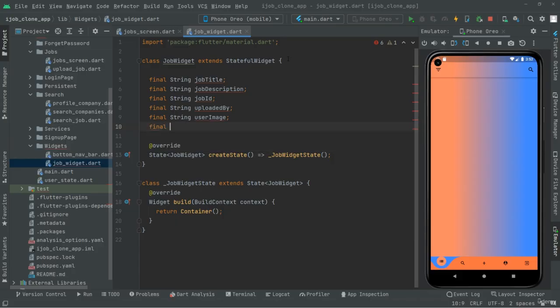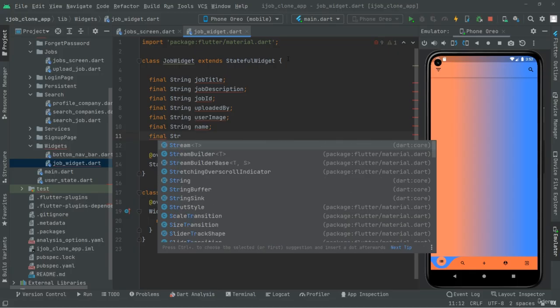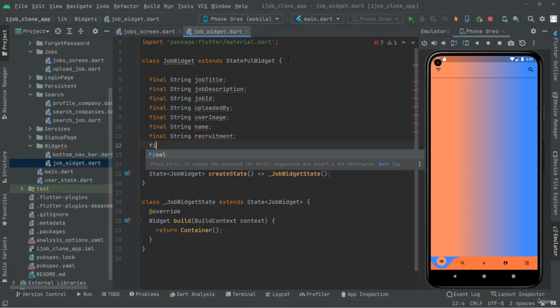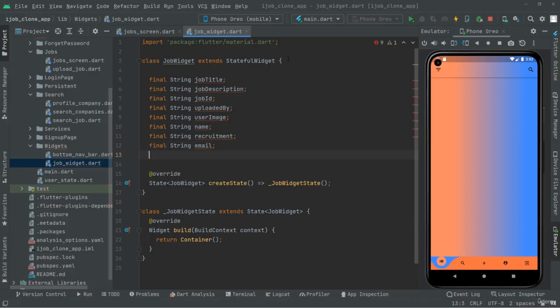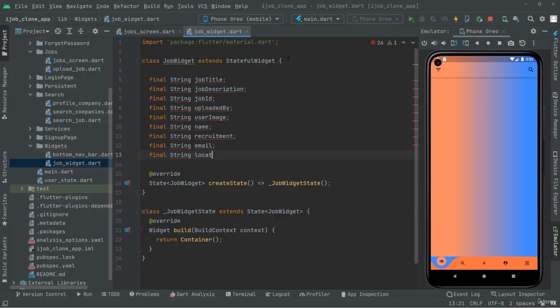Right after final string we will get the name. So in here just create it one by one, and the other one that we will create for the requirement. Okay, right after let's create it for the email, and right after the last one will be just for the location. Now let me create a constructor for that.